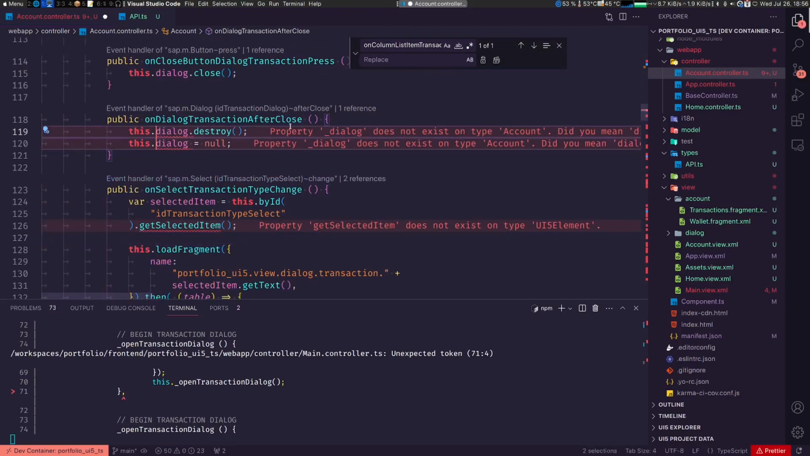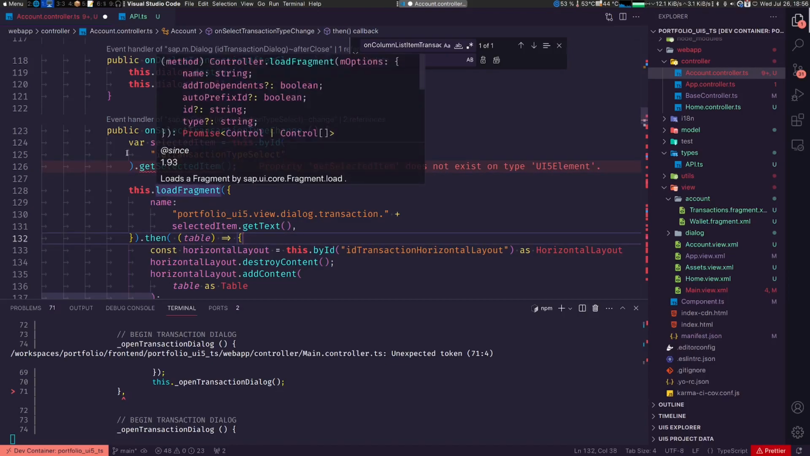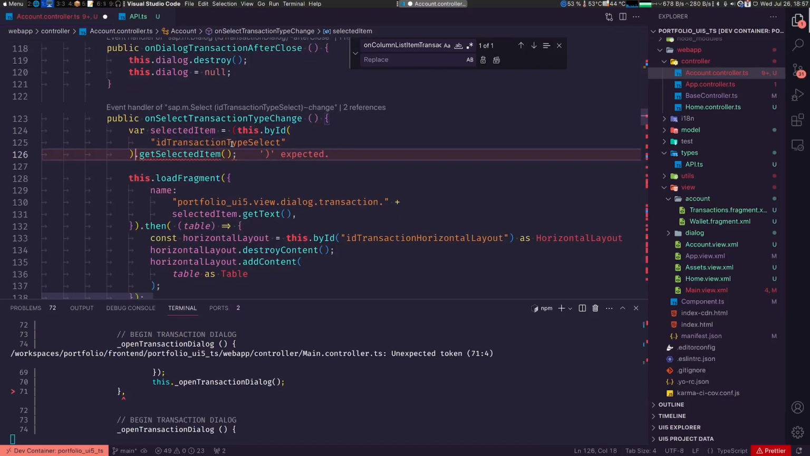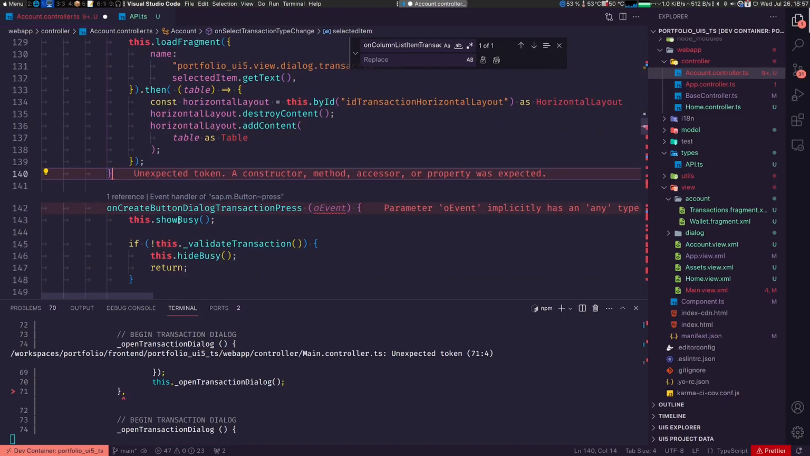Like I said, I'm not sure if I'm doing it the perfect way, but this is the way I find. I might change things later when I know more about TypeScript. So get selected item, the id transaction is a select. So from here we need a select. We import select. Okay, this one is done too.